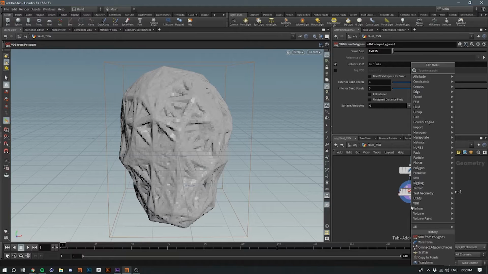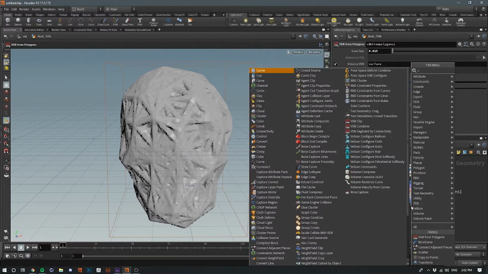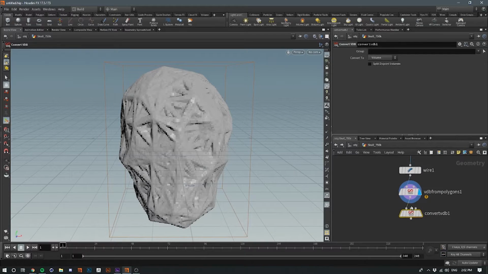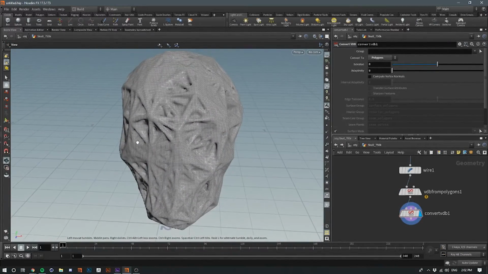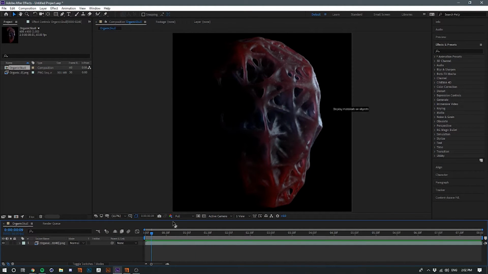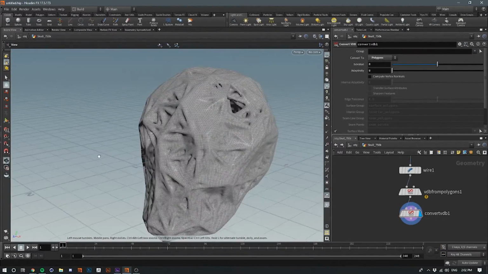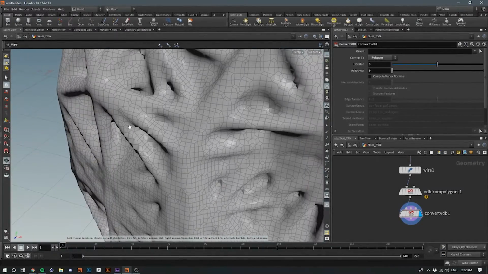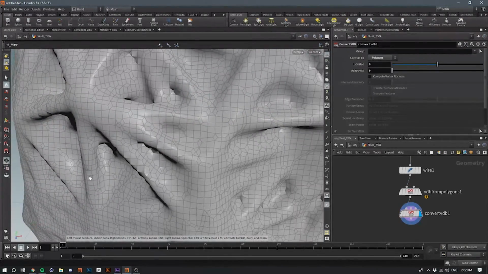And in order to do that, what we'll need to do is we can type in VDB convert VDB, and that will allow us to go ahead and change the volume back into polygons, and we can preview that. And now what you can see is this is almost the effect we're looking for right here. But what you can also see is it's a bit jagged around the edges here, a little bit pixelated in a way.